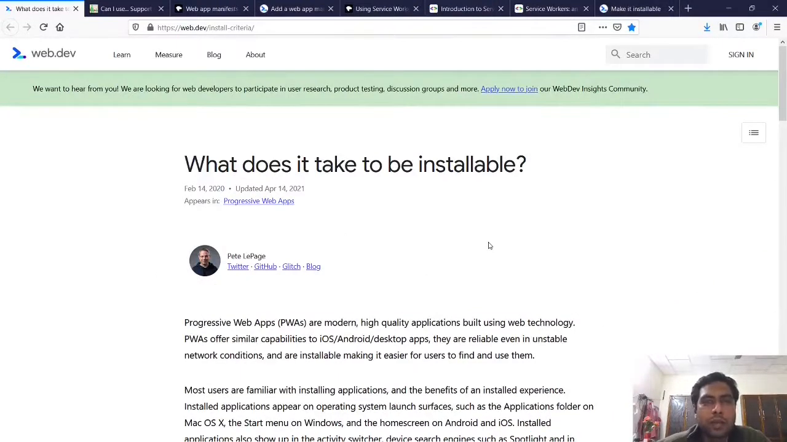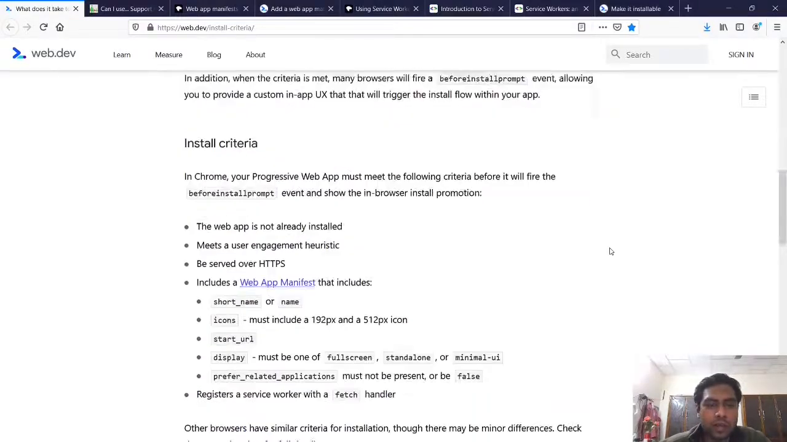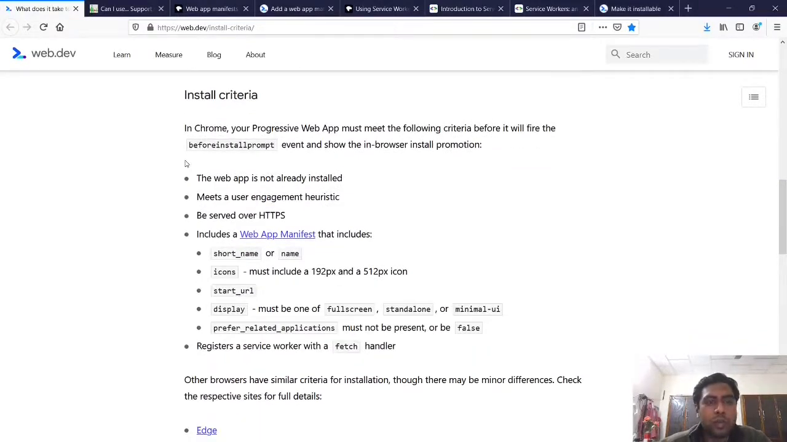So here is a nice blog post from Pete LePage from Google on the criteria that is to be met for a web app to be installable, like a PWA. So if we scroll down, we have the criteria here. So it's all based upon the beforeinstallprompt. That's an event that will be fired when the criteria is met. These are the things that entail the criteria.